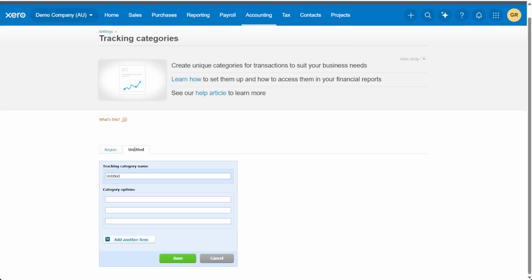Now, once you do that, an untitled category will automatically pop up. And from here, you can add your tracking category name. Let's say I want to add a tracking category name for my department or team, just for me to see which department spends or earns the most. So, what I want to do in here is add the title as department. And on the category options, since I have my department as my category, I want to add my teams. So, I have four teams. One is for admin, operations, marketing.